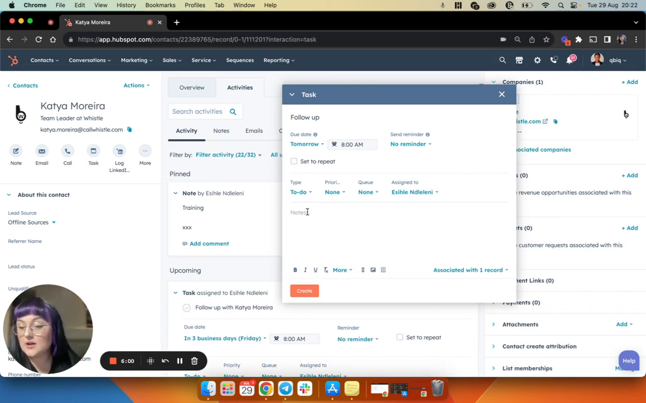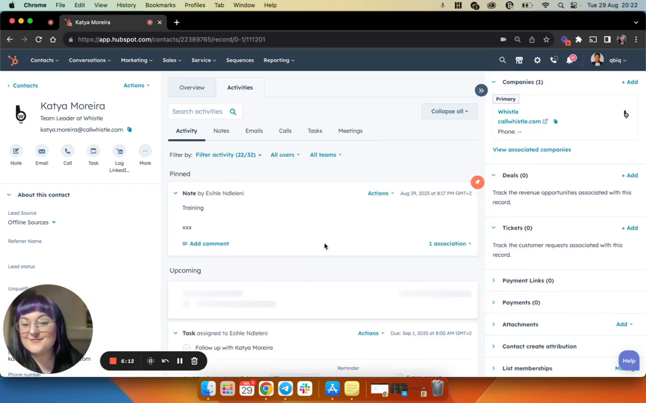And then you can add any notes. So if I wanted to say meeting scheduled, so just following up to make sure that they're going to attend, all I need to do is then click on create. And there I've got the task under my upcoming section.